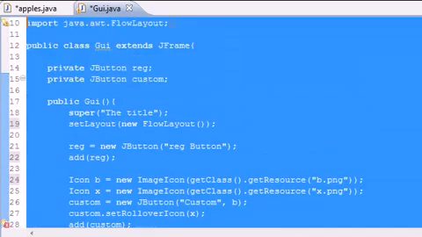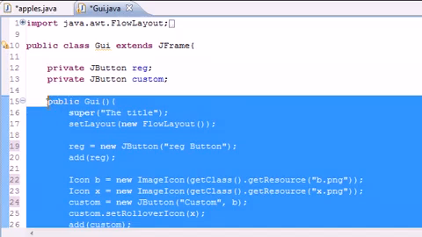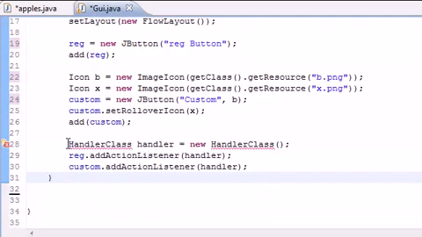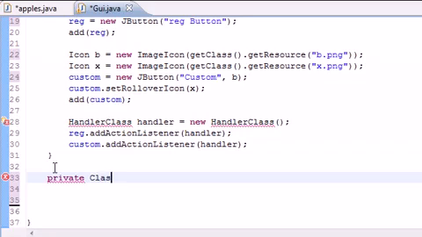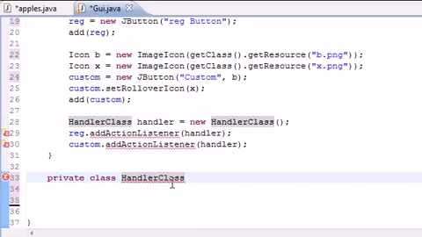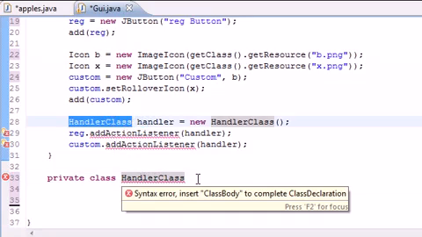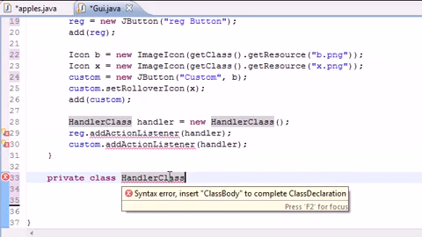So I think that's everything we needed to put in the constructor. This whole thing right here is your constructor. We want to build another class called handler class, but let's build it outside of the constructor. So outside of your constructor, let's add some space right there. Let's type private class handler class. We need to name it handler class because we named this handler class right here. If you name something different up here, create the same down here.